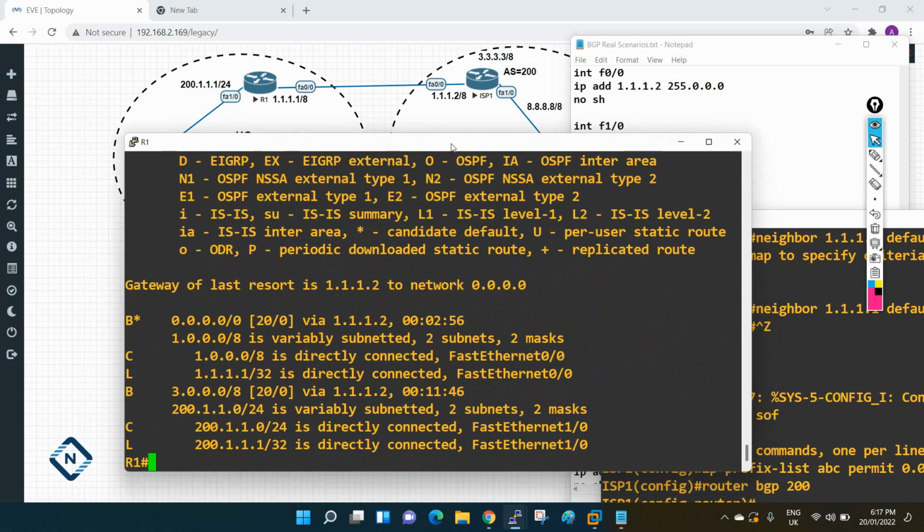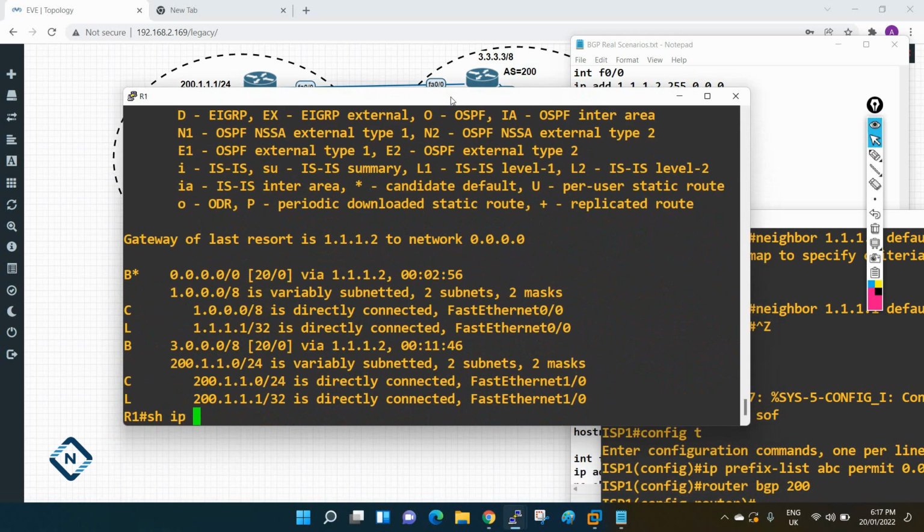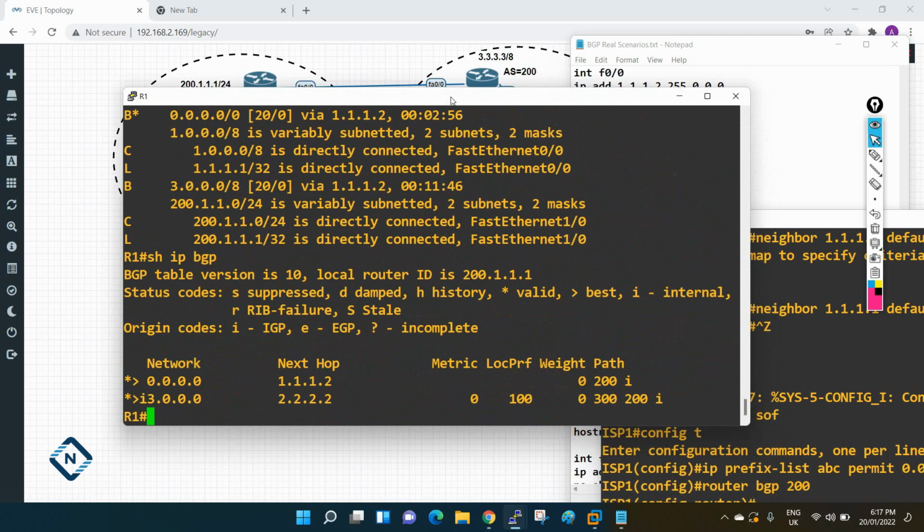How I know? Let me show you. If I write here show IP BGP, you can see this route we are getting, right? We don't need this route, we need only the default route. If you see here, this is a star and greater than symbol. Star means valid, and greater than means best. So this is a valid and best route I am getting from the ISP2. We put the IP prefix list in the ISP1. So ISP1 is not sending that route. He is sending only the default route. But ISP2 is sending me.